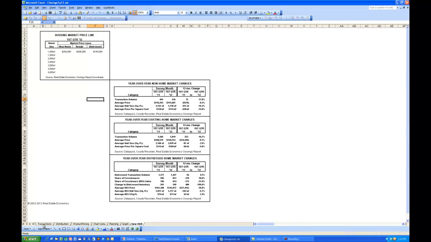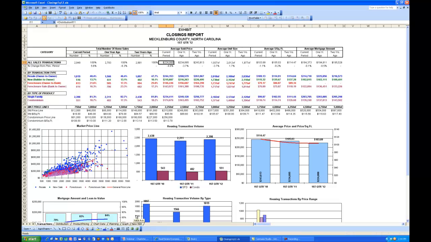And that's it. That covers our closings report and our summary for the greater Charlotte area of North Carolina.